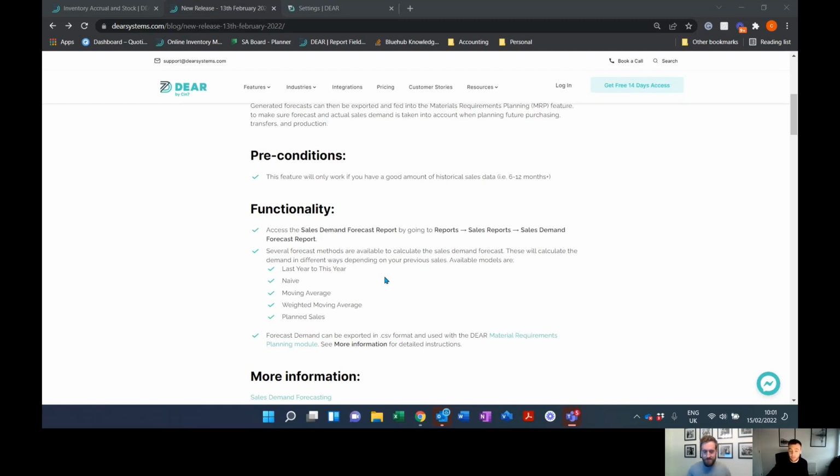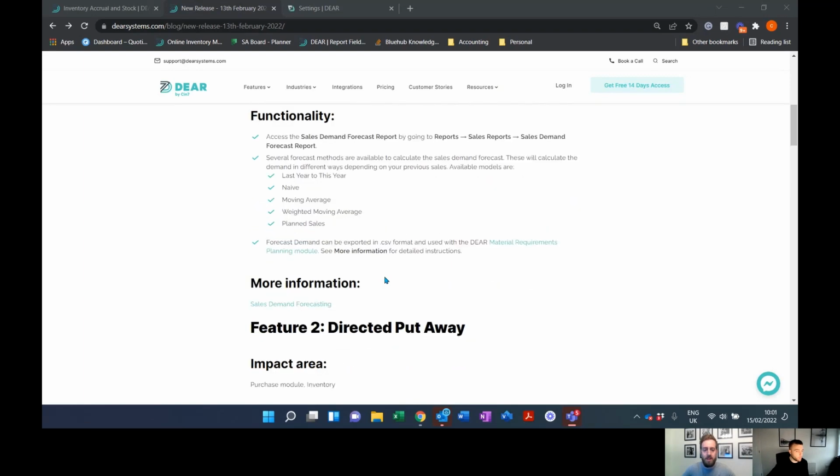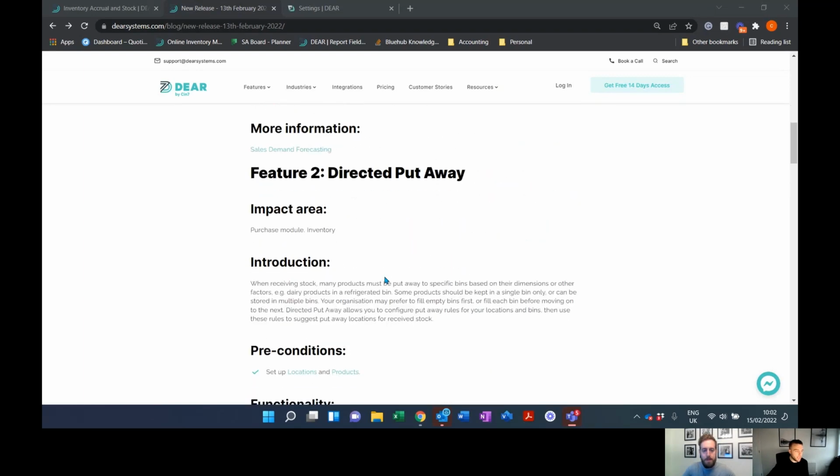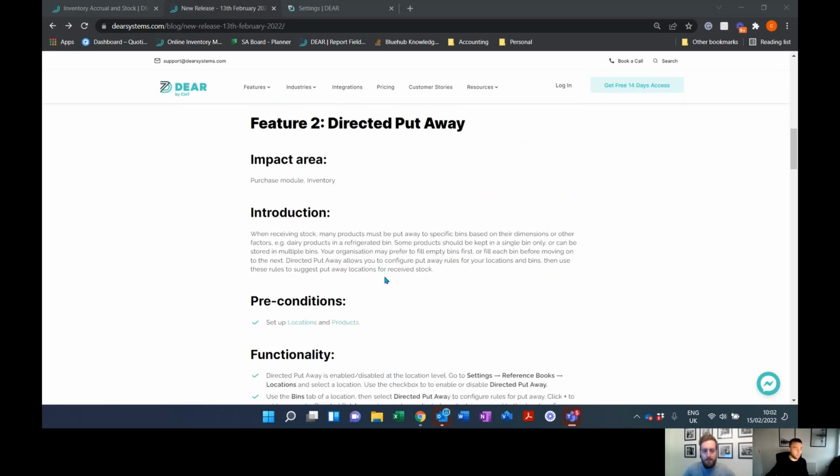We'll probably have a separate video on that one because it's a good one to go through. So the second feature that Dia have announced is, again, another really welcome addition. Dia have essentially termed this directed put away. And what this essentially is, it's rules behind where you're putting stock. But what comes with this is bin capacity and location capacity, which has been requested for a number of years now.